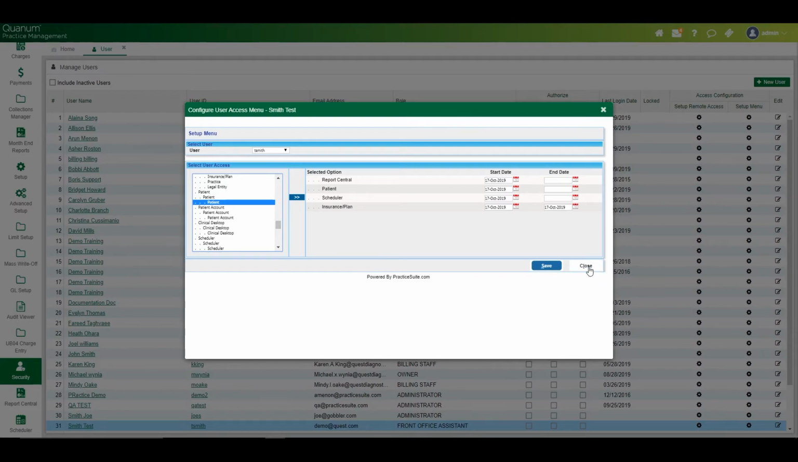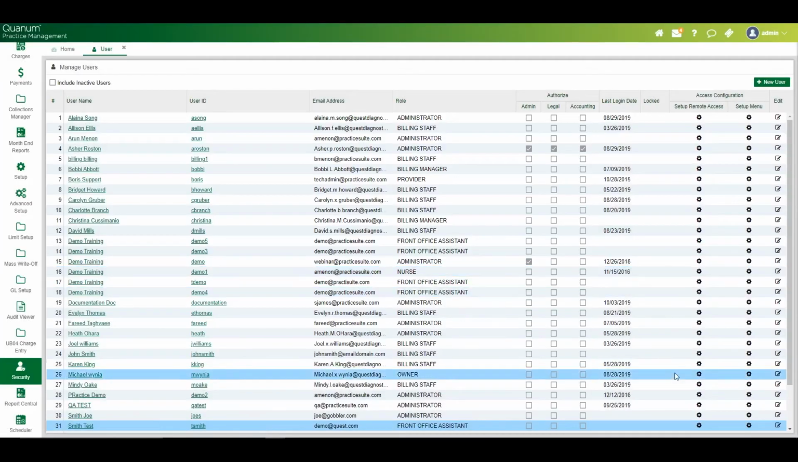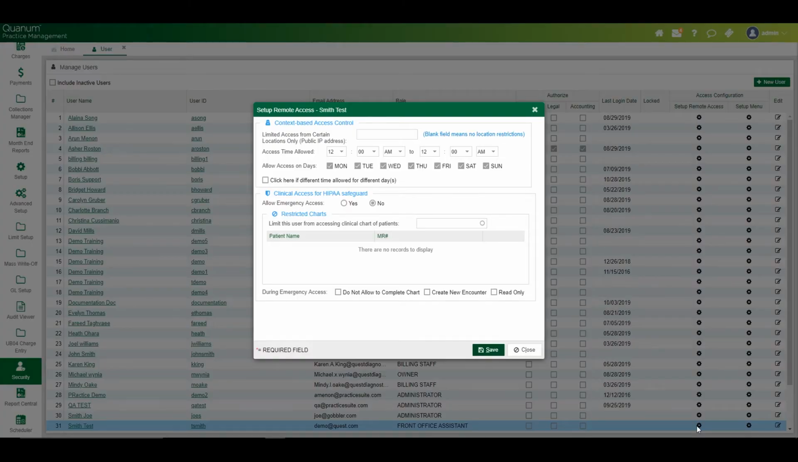Now you can also restrict users to certain locations or by days or time. So you've got to set up remote access setting. You can click here, and that opens up into this screen where you can either limit the user's access by days and time, which you can use for setting the day and time. You can also click here if different times have to be set for different days.